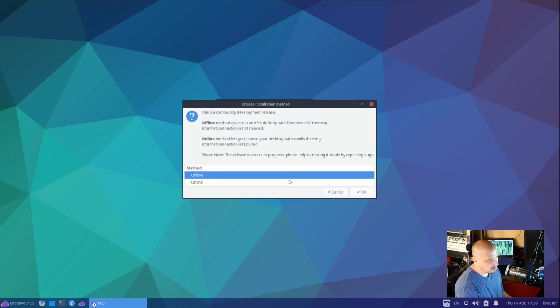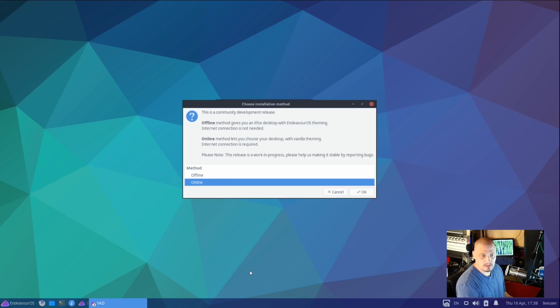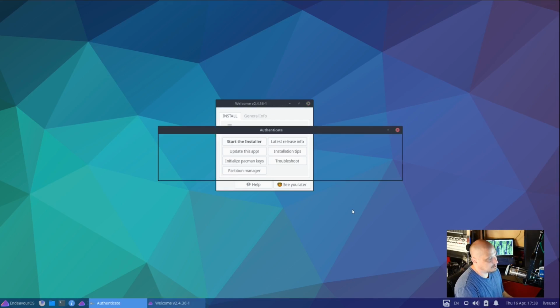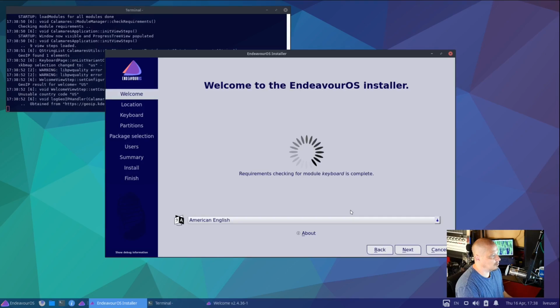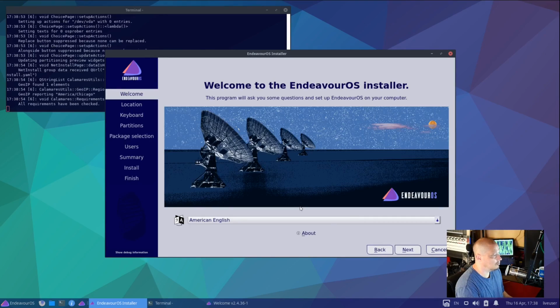So it's asking me, do I want to do an offline installation, meaning it doesn't have to go out and pull down a million packages, and it's going to install the XFCE desktop because I guess that's what's on the ISO, or would I rather do the online installation, which is actually what I want to try because that's kind of a new thing, and doing the online installation actually lets me pick what desktop environment or window manager I want to try out. So let's do the online installation, and it launches a terminal.